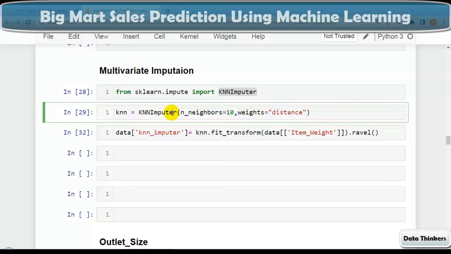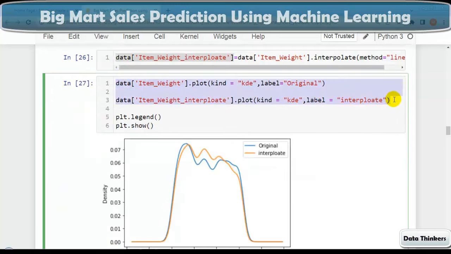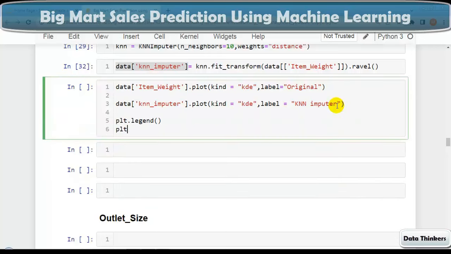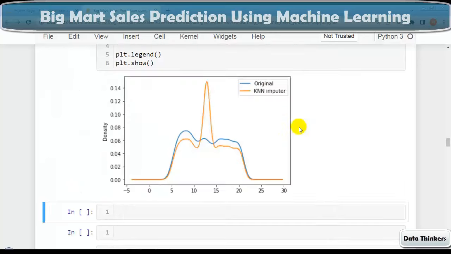So let's use KDE plot once again to compare the original distribution of the item_weight variable with the distribution after KNN imputer. So let me copy these two statements and paste it over here. Let me keep this line as it is, original distribution. Let me copy this, paste it over here, and change label to knn imputer. Let me write plt.legend and plt.show. Let me execute this cell. As you can see over here, original distribution and distribution after applying KNN imputer.